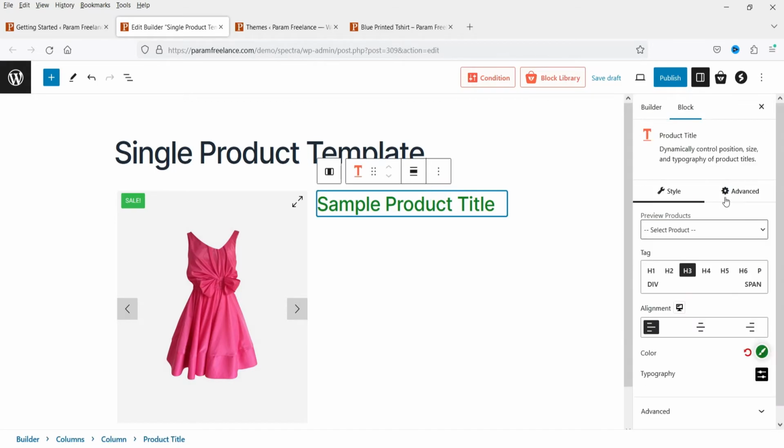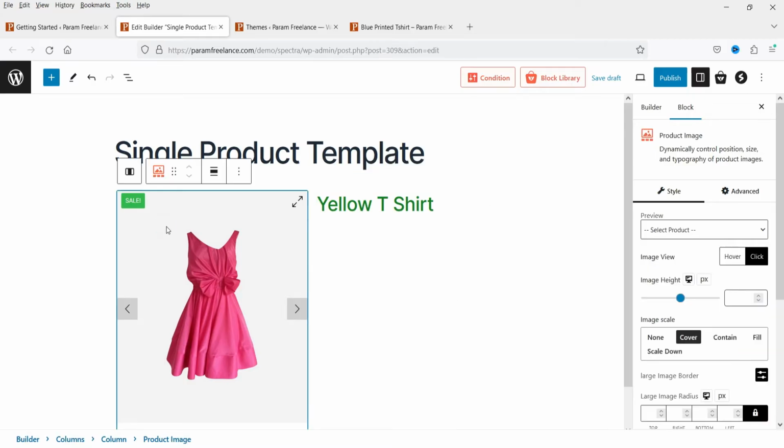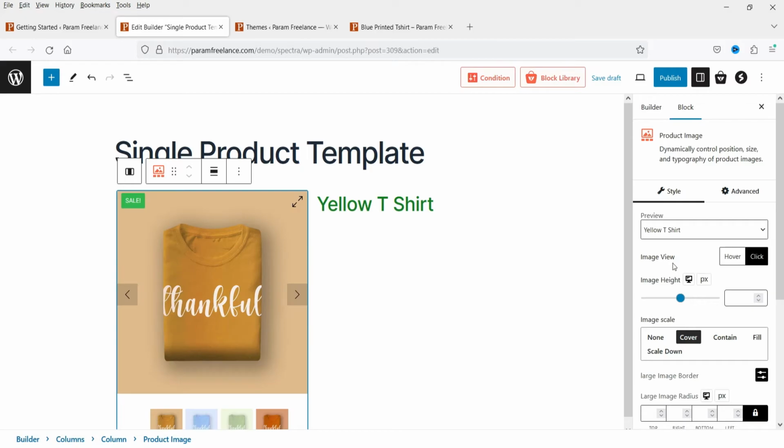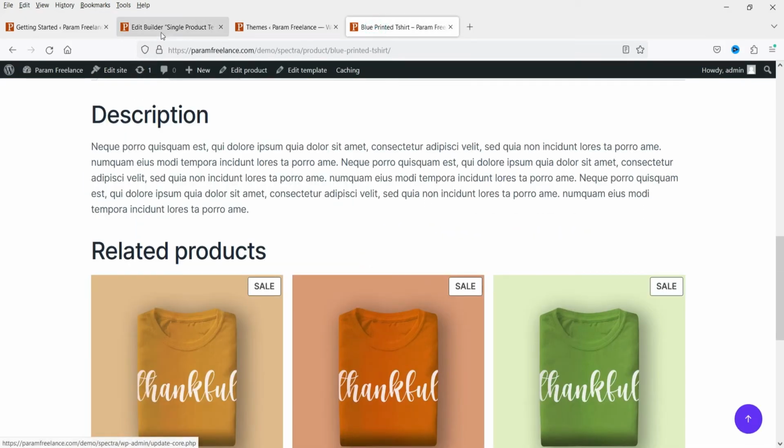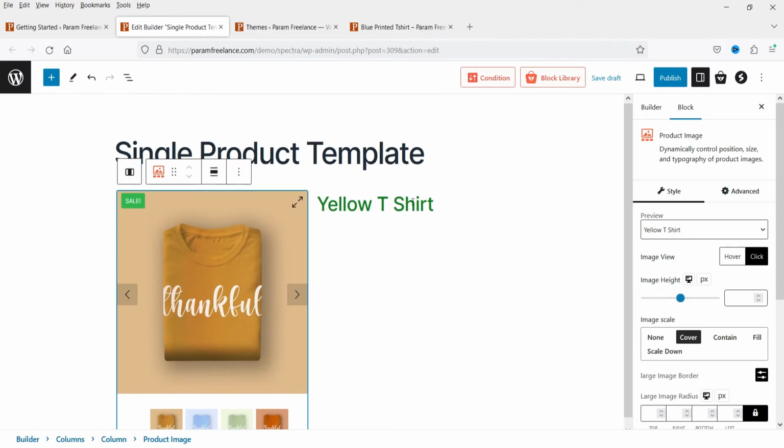If I click on it, you will see other options for this one's product view. You can select one of your products so that you can preview how does this look. So I'm going to select this one, yellow t-shirt, and it will show the yellow t-shirt. So we have that product here, so you can use that for the preview. So this is the title.